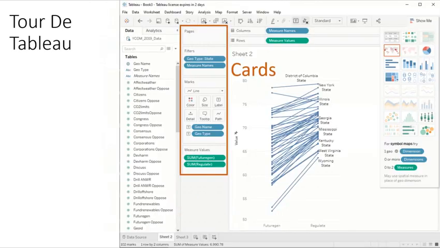Okay, so these things here are called cards. The pages, filters, marks section is called the cards. Cards are like controls. Dragging your dimensions or your measures onto the cards area lets you access the controls like changing the color or the size of a mark. It doesn't change your data at all. It doesn't change the way the axes are organized or anything in this main display. It just gives you control over how you're basically symbolizing the data.